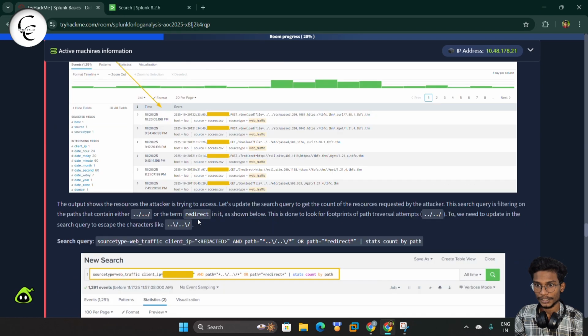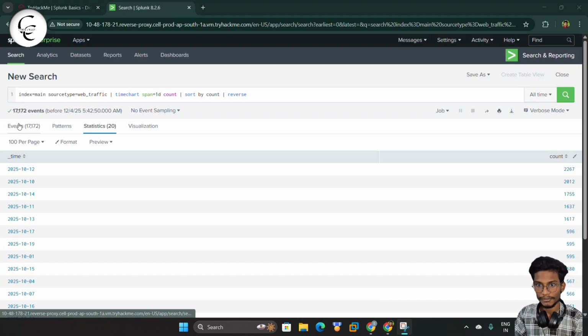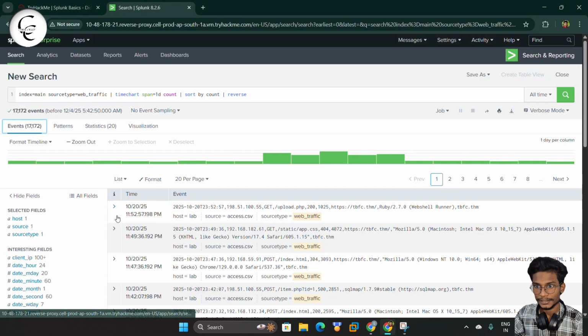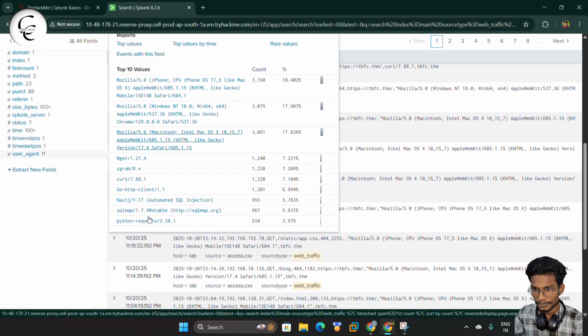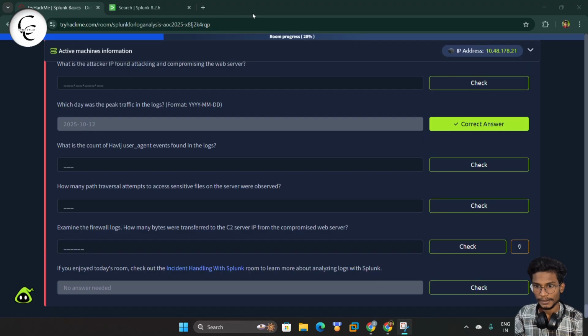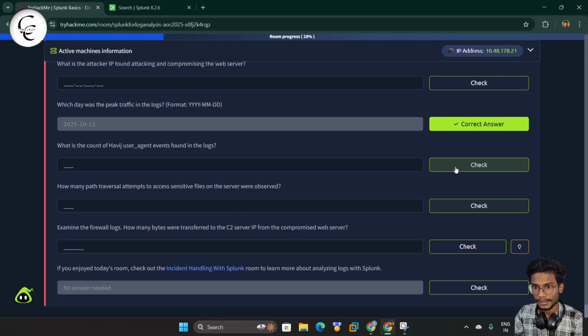And let's check for the user agents. So we will move to the event tab, and here you can check we have the user agents. But this is some suspicious, that is automated SQL injections. Here we have the question, what is the count of Havij's user agent logs? So here you can see that is 993. So we can give 993 and yes, we can give a check. So yes, this is correct.